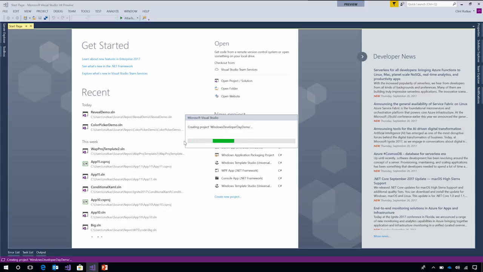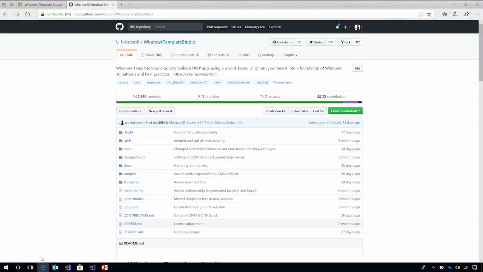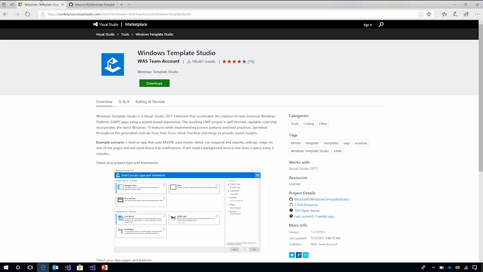So while this is actually generating all the source code needed, let's go check out the GitHub page along with the place to download everything. So you can either download the source code, download the extension from Visual Studio, or go to aka.ms/wtsinstall, and you'll be put on the Visual Studio Marketplace.